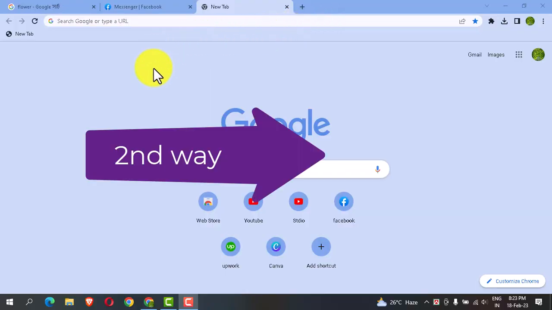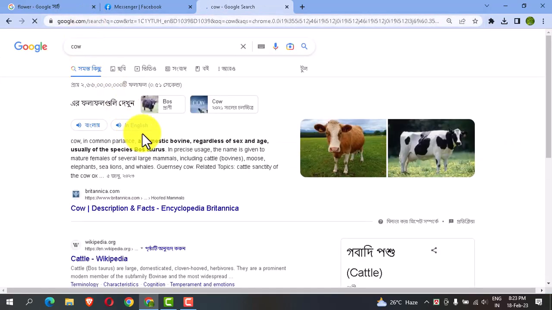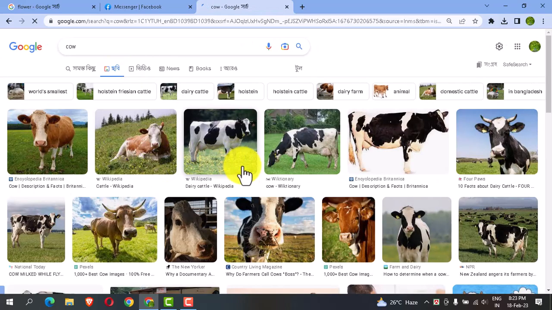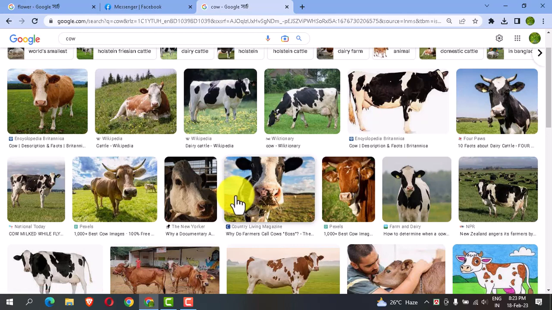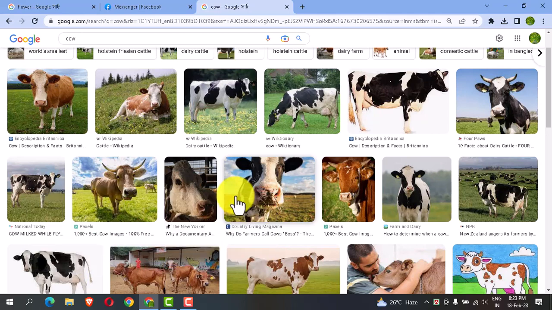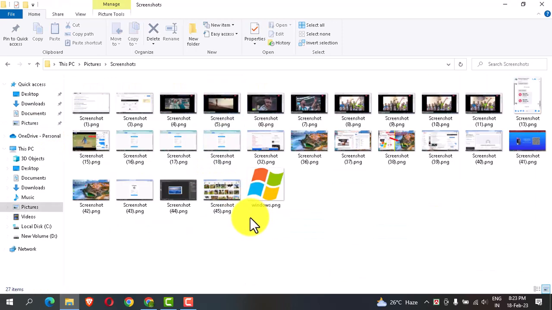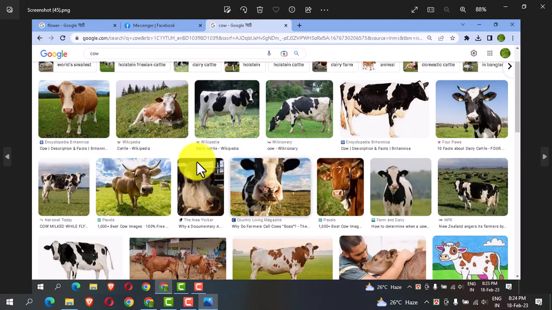The other way of taking a screenshot and saving it to a file is what I am going to show. Now I'll search for a cow picture. I want to save it in a file. For this, press Windows and then Print Screen. I press it. Now I am going to my file option. Click here, File, then Pictures, then Screenshots. Here you can see this is my screenshot. For this you have to press Windows plus Print Screen.